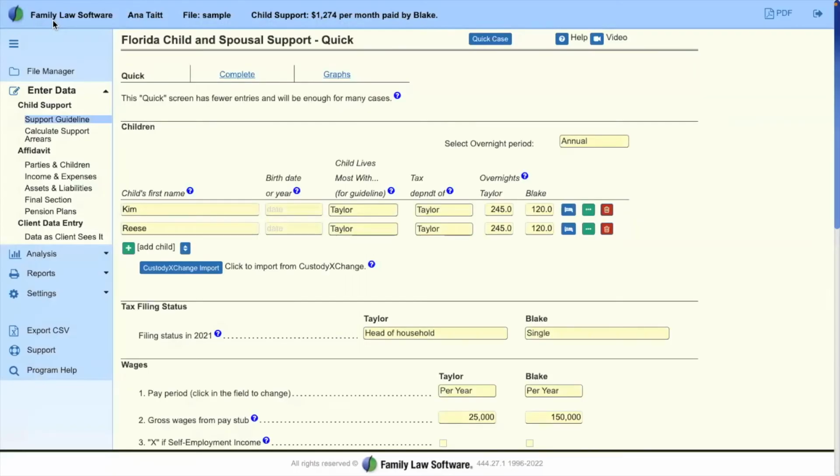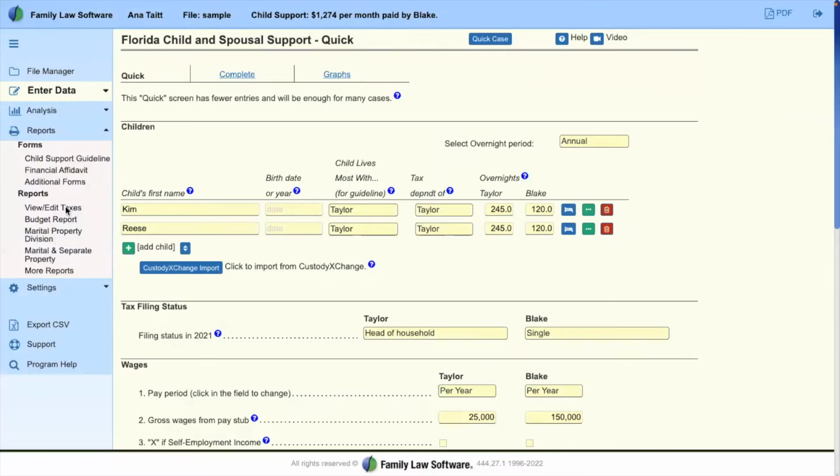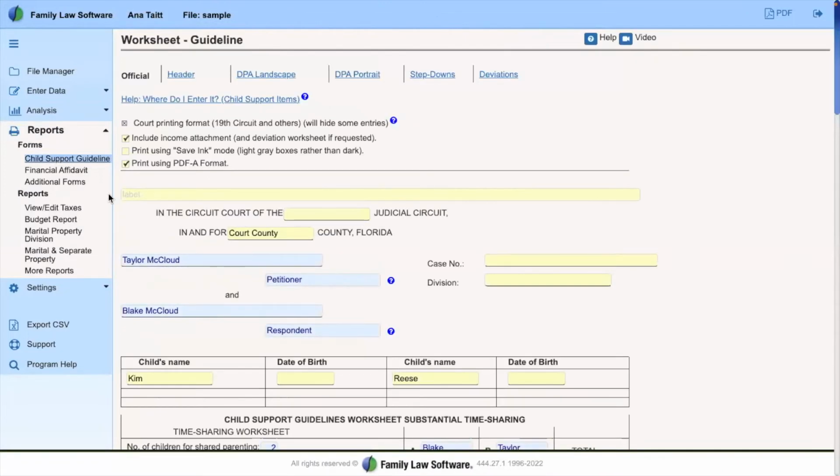Also keep in mind that when you print or create a PDF, I'm going to go to reports and I'm going to print the support guideline. We have these random labels that you're going to see in a lot of our forms, these notes or labels.